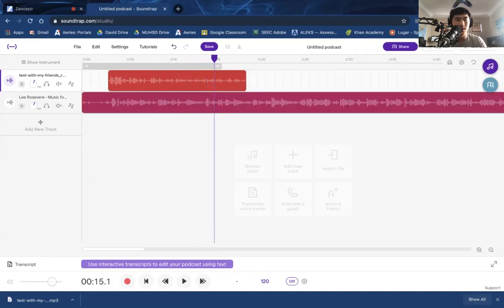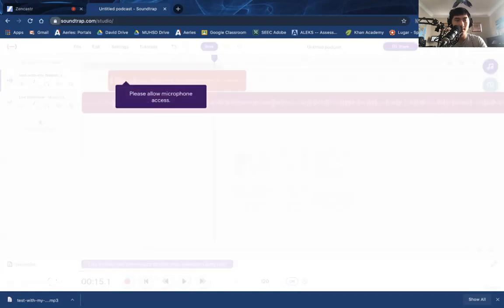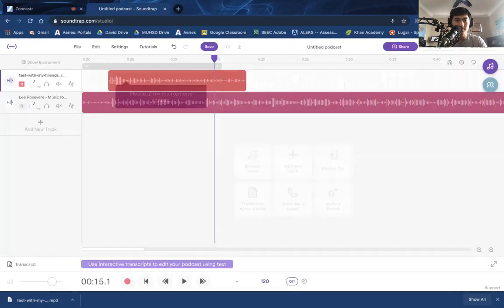All right. So also to explain these buttons a little bit, this one solos it, right? So you solo this track. This one just mutes it. So you can mute both if you want. This one will actually record this track. So we don't need to do that because you'll record on Zencastr.